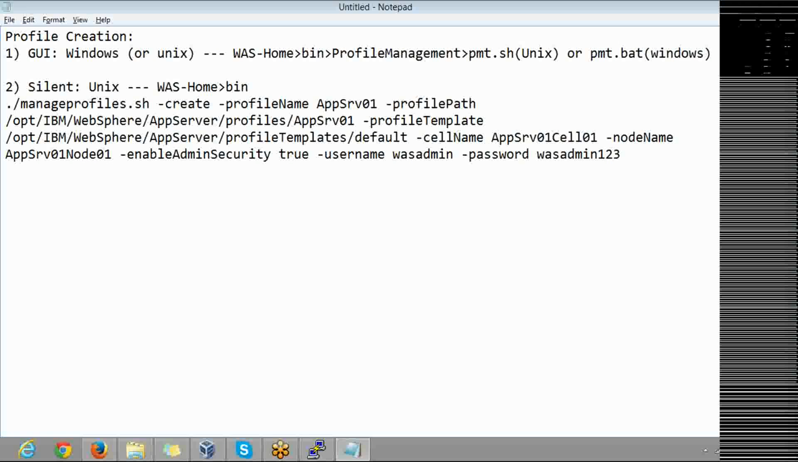Thank you for that. I'm 200% sure it will not be clear. It might be looking as if it's clear, but it will not be. I would request everyone at any cost to create a profile either by using the GUI or by using the silent mode. You have to use both ways, create a profile, and let me know the steps in our next session on Thursday.